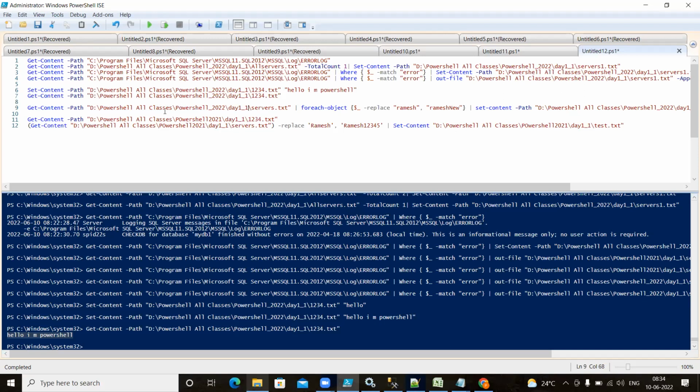So what happened? Get content is reading the file. After that, I have written for each object. I will explain that whenever I explain the loop part, so then you will understand. Here, I am covering the basics. I will explain for each object later.